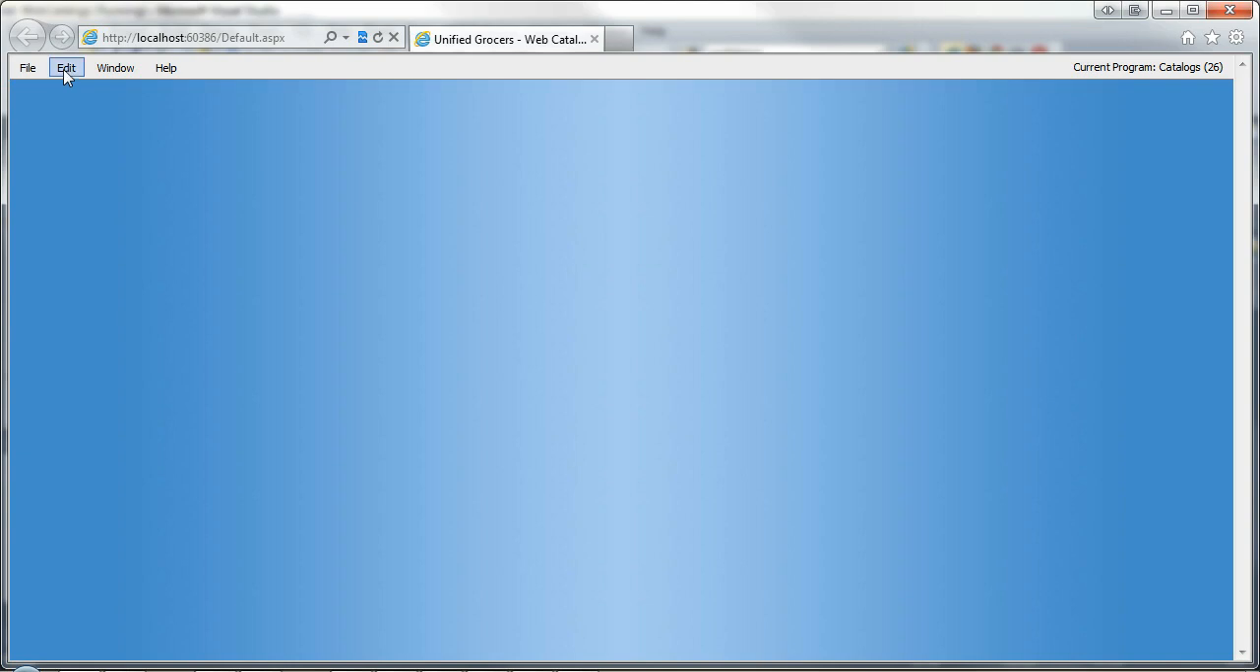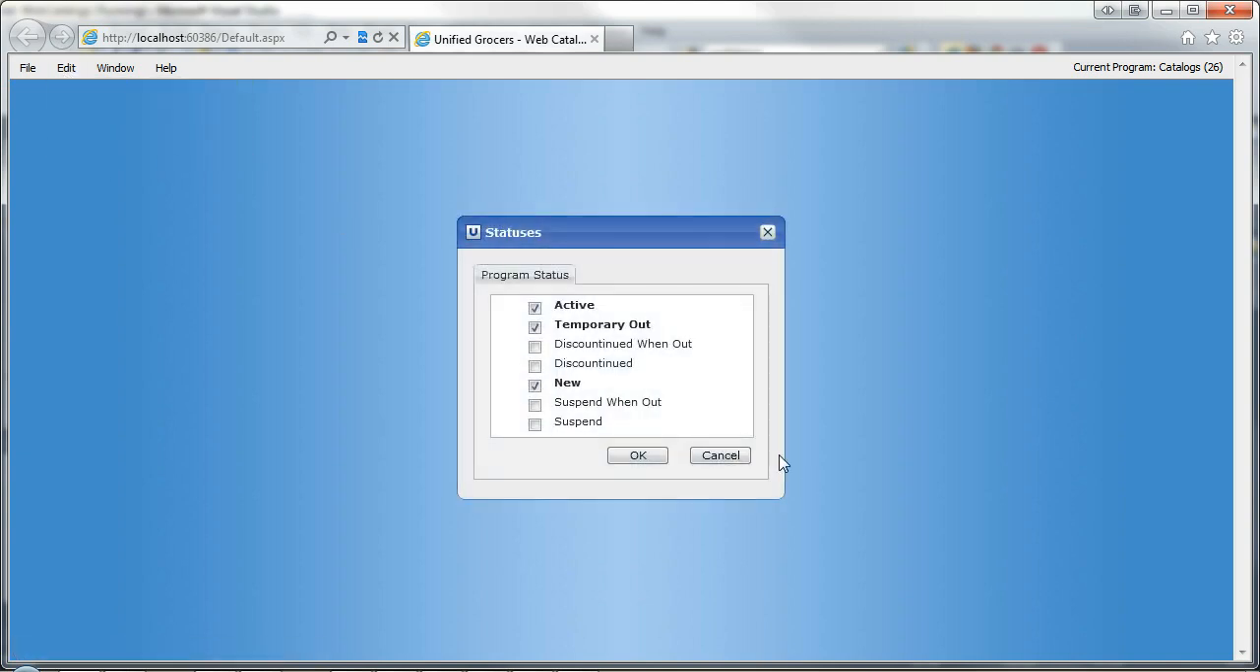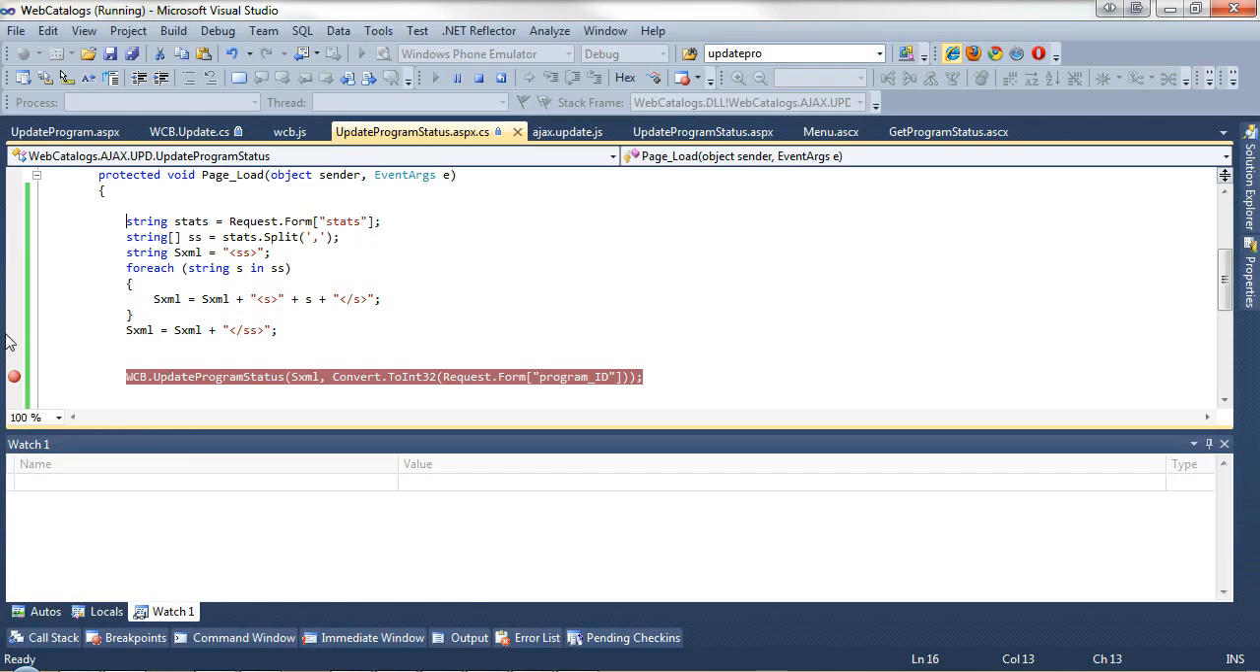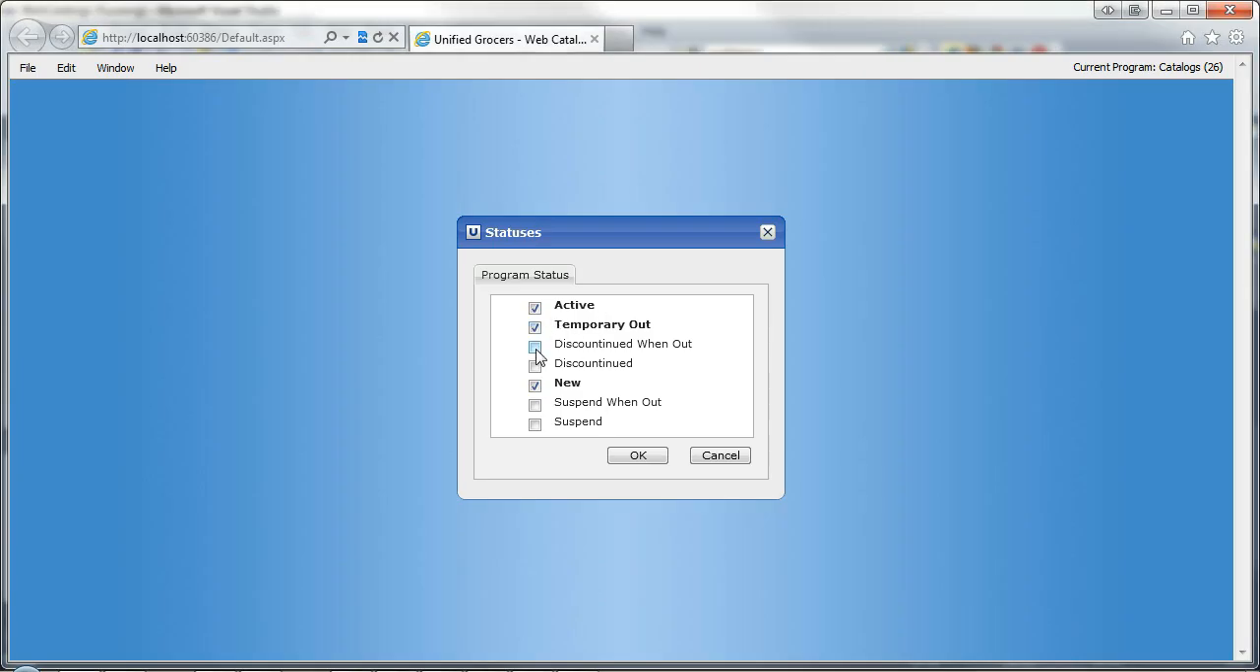Let's see if the information was saved. It worked. I'm going to remove my breakpoints and do a little bit more testing.